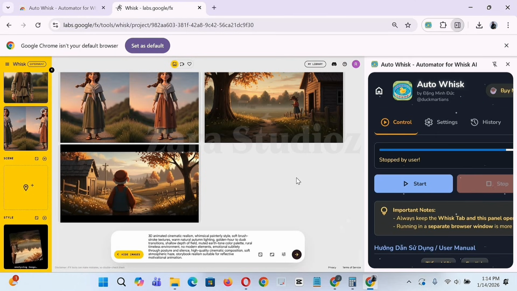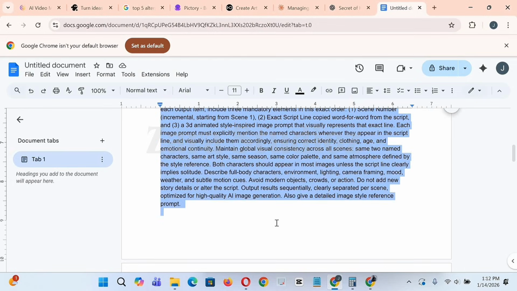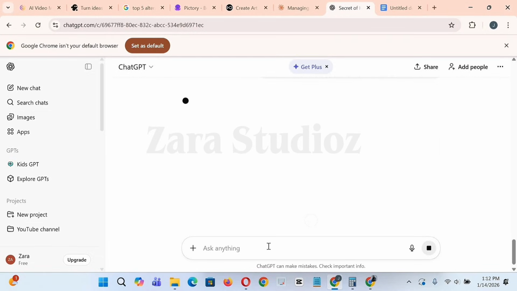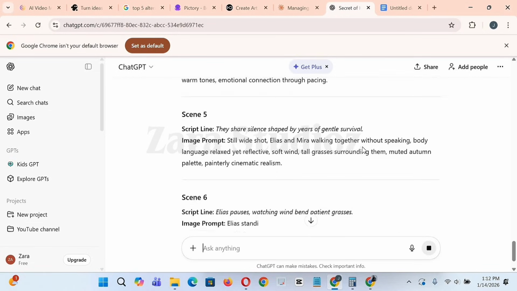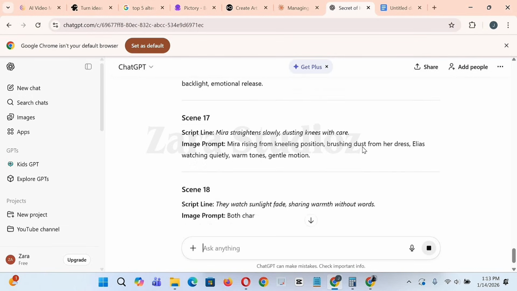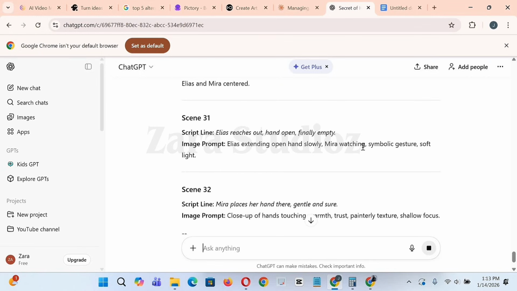Now that we've gotten the backbone of our images, go back to my prompt and copy the image scene prompt and take it to ChatGPT, paste it right there. And this will give you a detailed image prompt, scene by scene, well laid out and well labeled. This labeling will help you arrange your images in ascending order for easy editing.